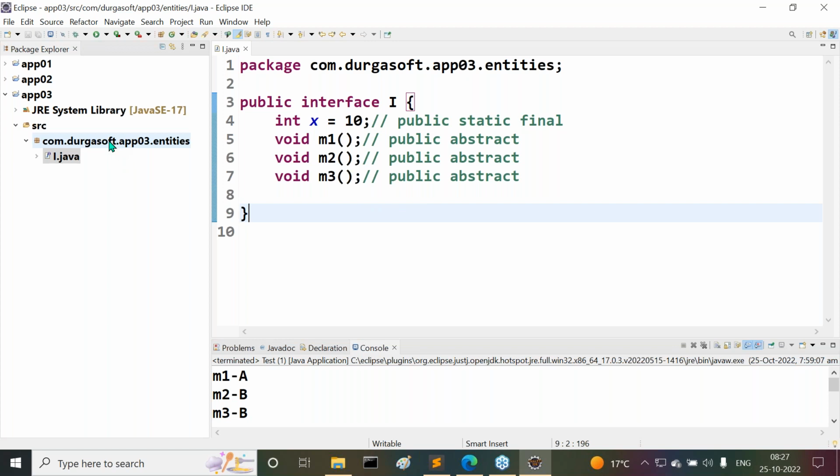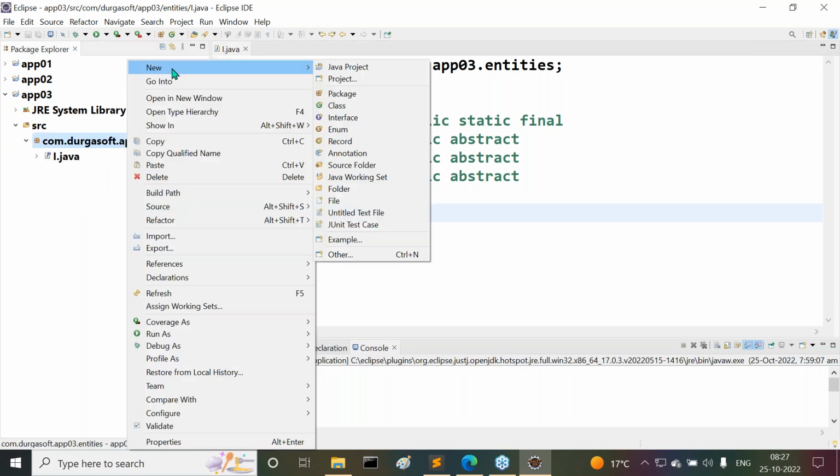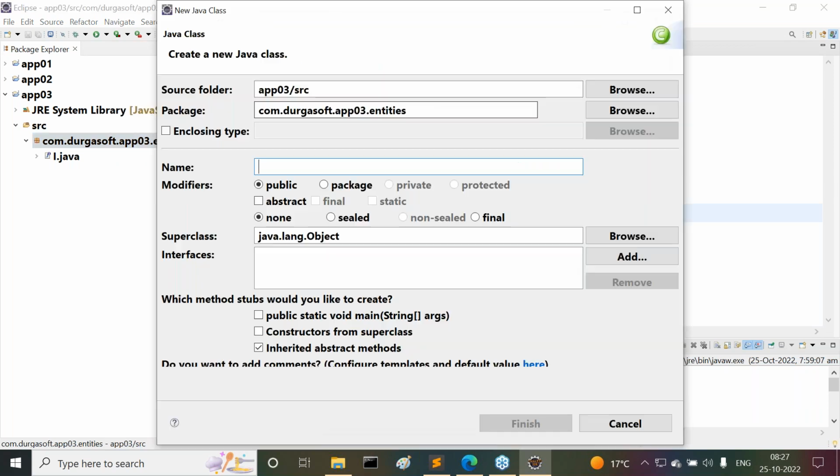How are we going to prepare an implementation class for the interface? Right click on this entities package, new. What do I have to take now? A class. Now here I want to provide the class name A. Then what next? Superclass is anyway the Object class. I don't have any problem.